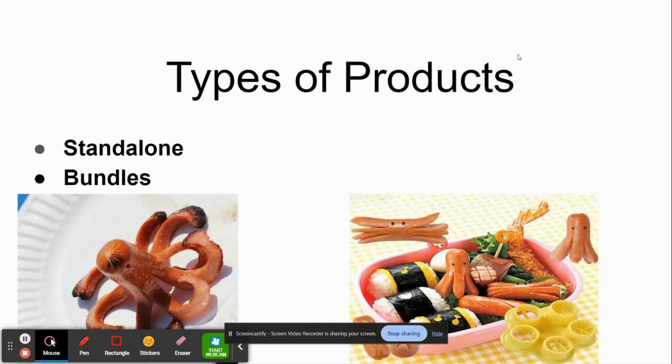On this session, we are going to dive into the different types of products in Salesforce CPQ. When you think about products that can be sold or products that you buy on a daily basis, these products are usually grouped into one, a standalone product or a bundle.